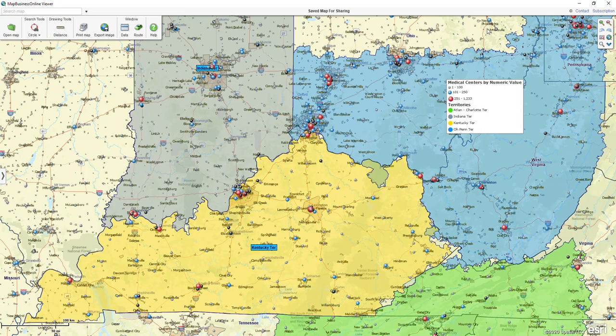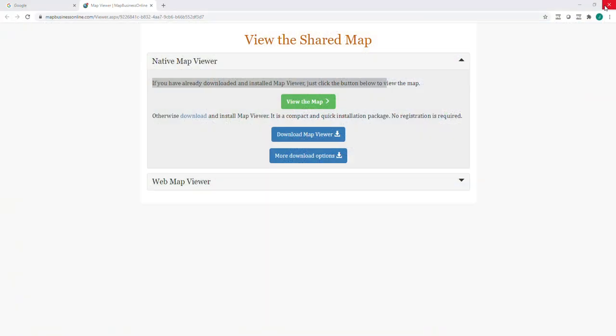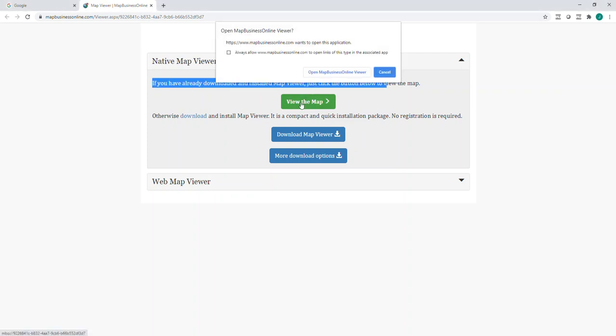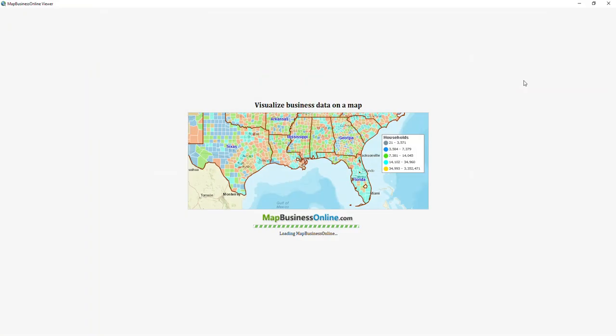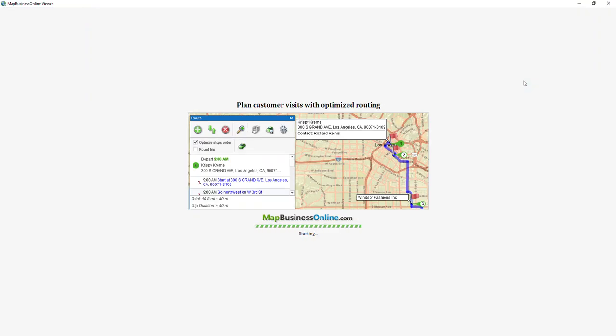So let's go through again. Now that we already have the map viewer installed, let's click on that. Let's go ahead and we'll click View the Map, and we'll click Open Map Business Online Viewer. And so once it's installed, kind of takes the guesswork out of it. You can just always click on that map again.